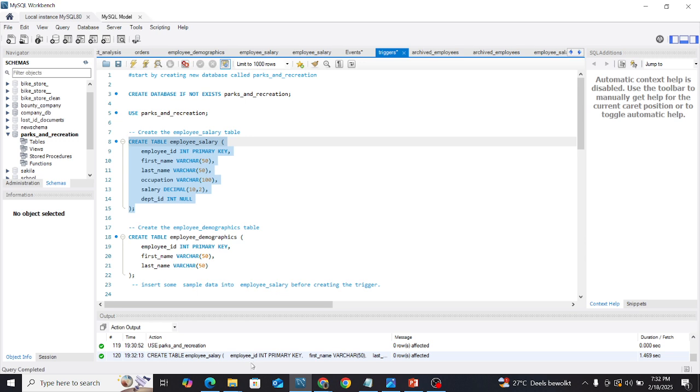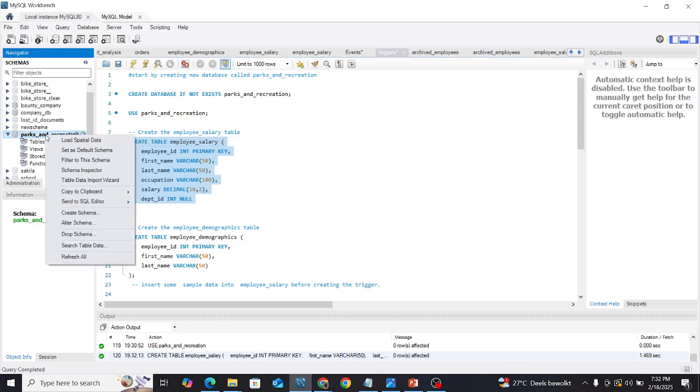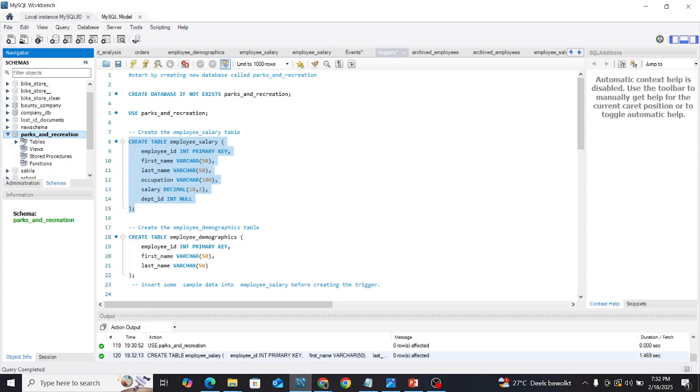And I think it has executed. So if I was to maybe refresh this, we are supposed to get that table here. That is the employee salary.